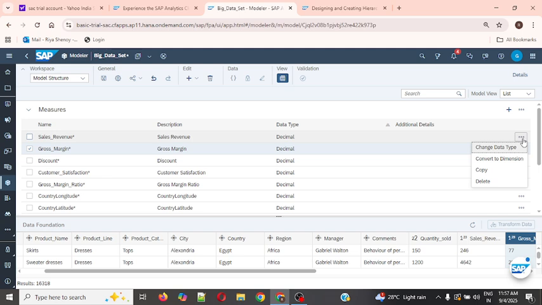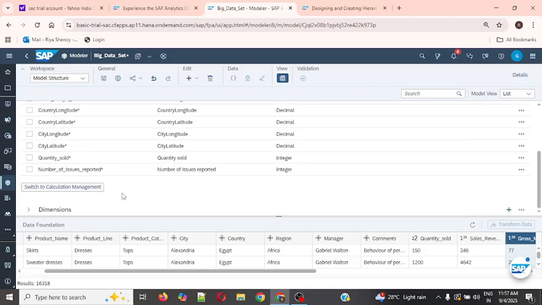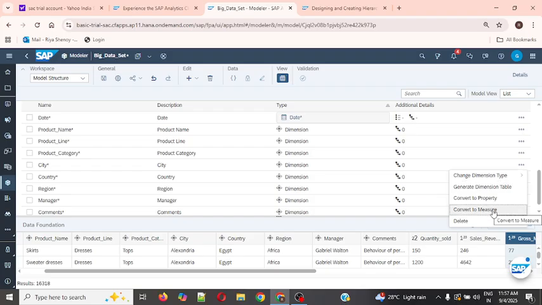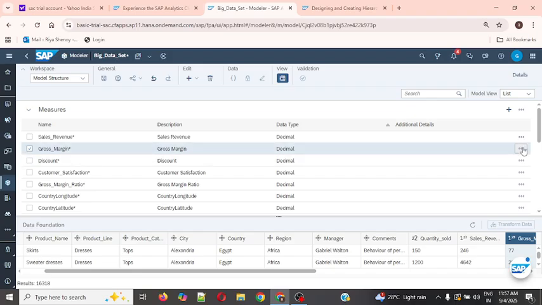Now if you click on these three dots, you can change the data type. If you think SAC has mistakenly chosen the wrong data type for your measure, you can change it manually from here. You can even convert a measure to dimension, and you can also convert a dimension to measure. As you can see here, if you go to dimension, this is a dimension, right? So you can convert it to measure. You can also do that by clicking on these three dots over here. You can copy it and you can delete. If you want to delete this measure, you can just click over here.